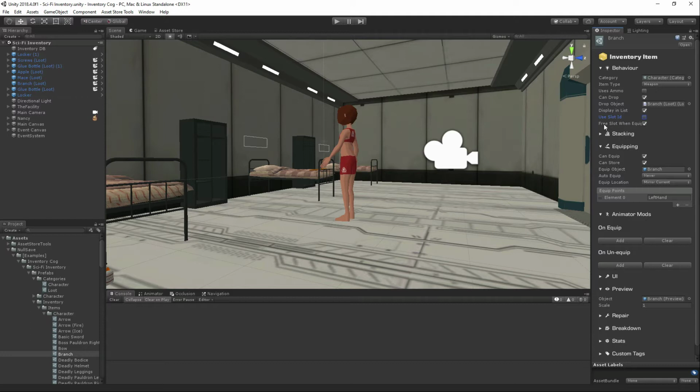Free slot when equipping is for certain game types where you don't want an equipped item to remain in your inventory taking up a slot. By default, this is not enabled, but you can check it, and as soon as you do, equipping an item will remove it from your inventory. If you equip a new item that goes to the same slot, the existing item will go back into your inventory and the new item will take its spot.